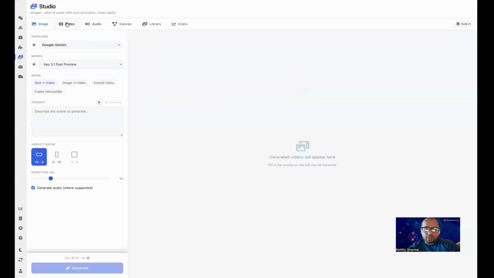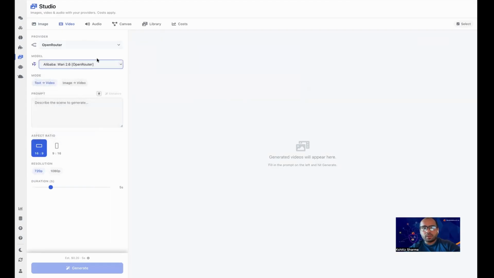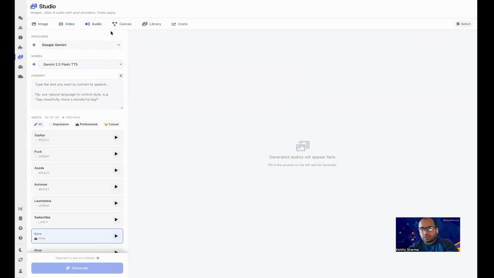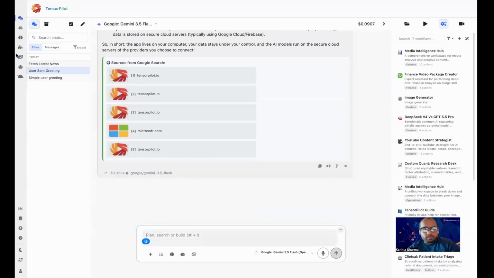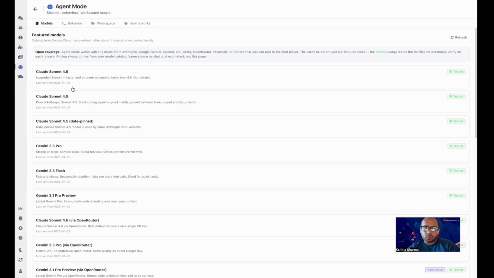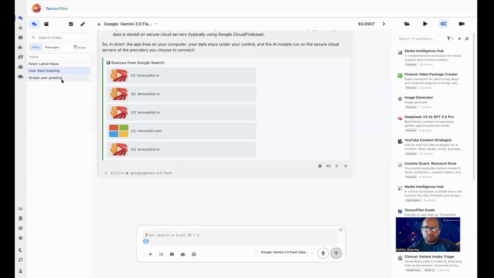And then we have the video generation as well, so you can choose to generate a video on this platform. You can generate audio. So let's say if you want to build an audio, then you can decide to do an audio here. Apart from that, TensorPilot allows agent modes as well. If you want to use agent mode, you can choose 4.6 or any of the Claude models.